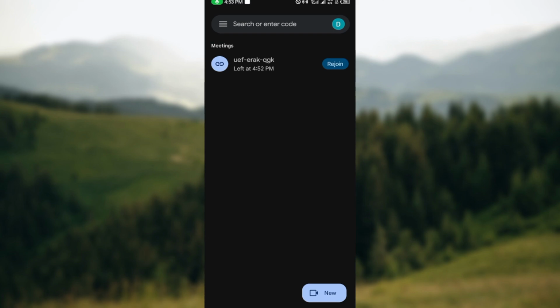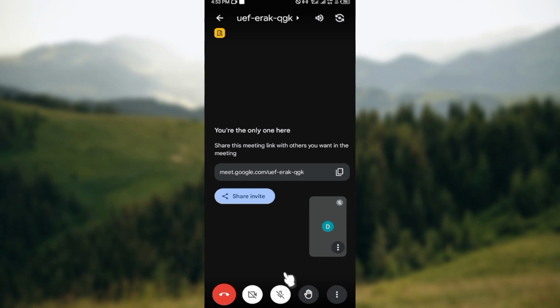In this tutorial, I will show you how you can request control in Google Meet. So how can you make a request? The first step is to sign in to your Google Meet account and then join a meeting. Once you join a meeting as a participant, you would see other participants on this page.